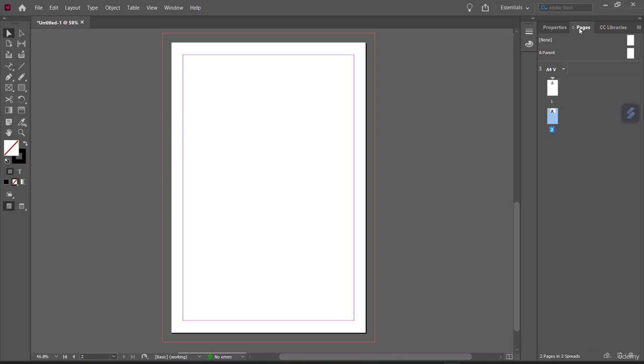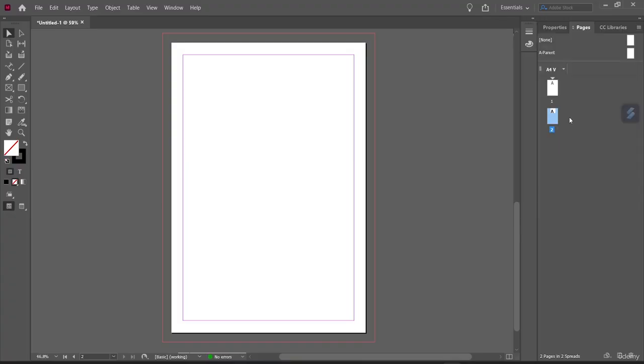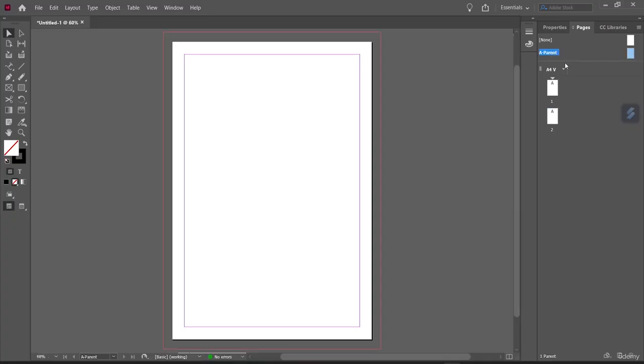And after that, we do have the option of the CC libraries. And before that, you can see I do have many other options here. If I want to insert any pages, if I want to move any page, if I want to duplicate a spread or delete a spread, and many more, which we'll be learning in this whole tutorial. And if I click on this here, I can make changes in the parent page.